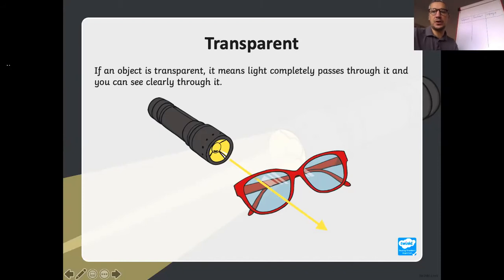So up here, I've got a sheet that's a bit like your one. So I've got transparent, and I'm going to say, lets light through. So transparent objects let light through, okay?